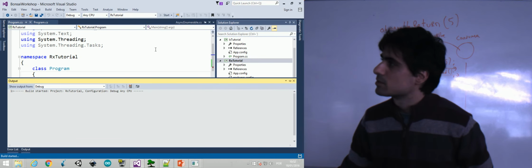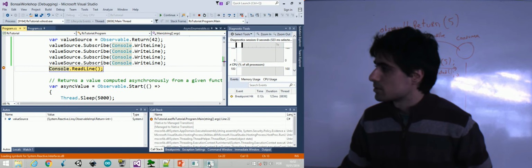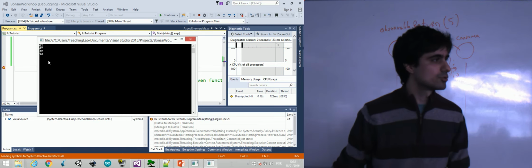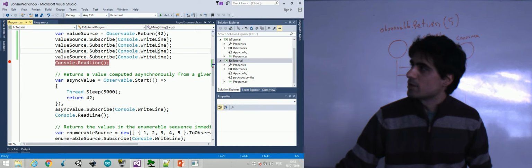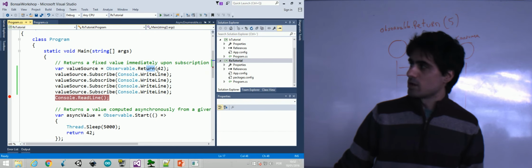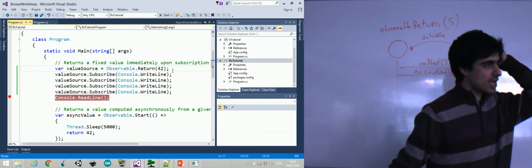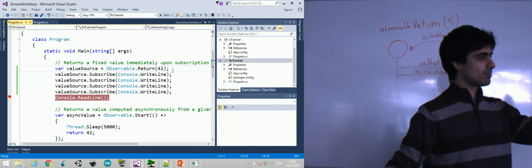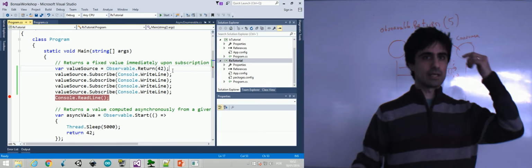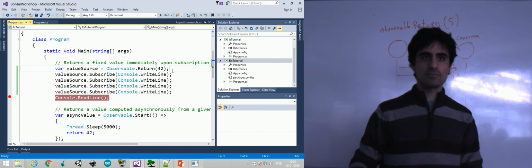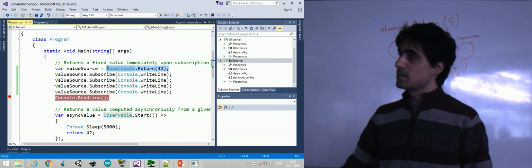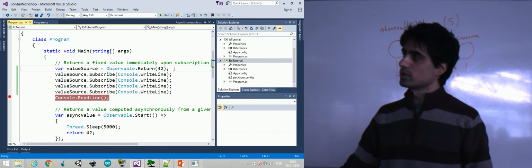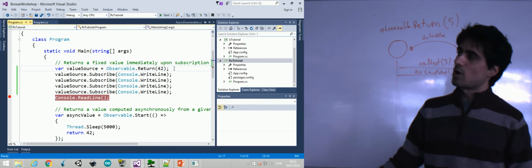So if I run it, you will see that I have 42s over here. Essentially, I created the producer once, 42, and then the value is kind of cached. Every time someone asks for the value, it immediately gets the value. Okay. Now, this is an important point as well that we will discuss.